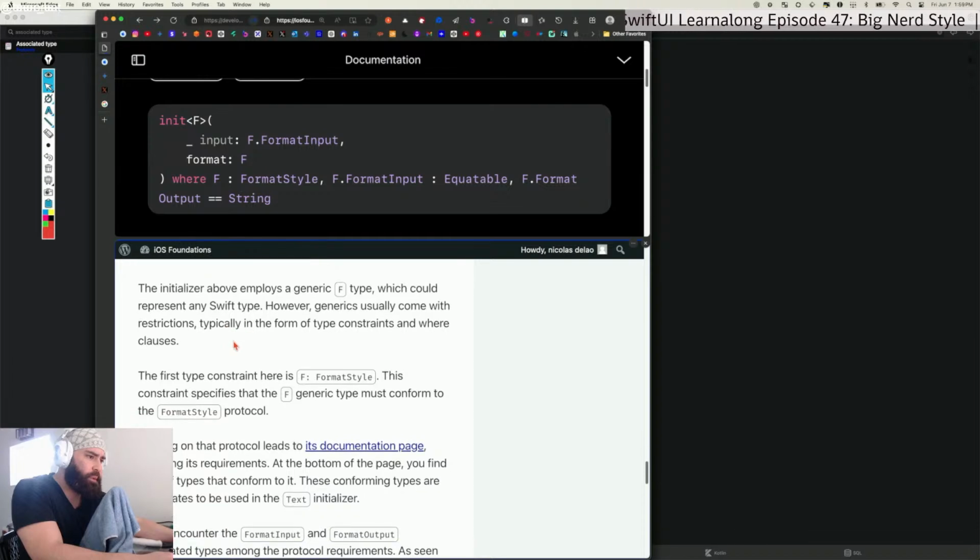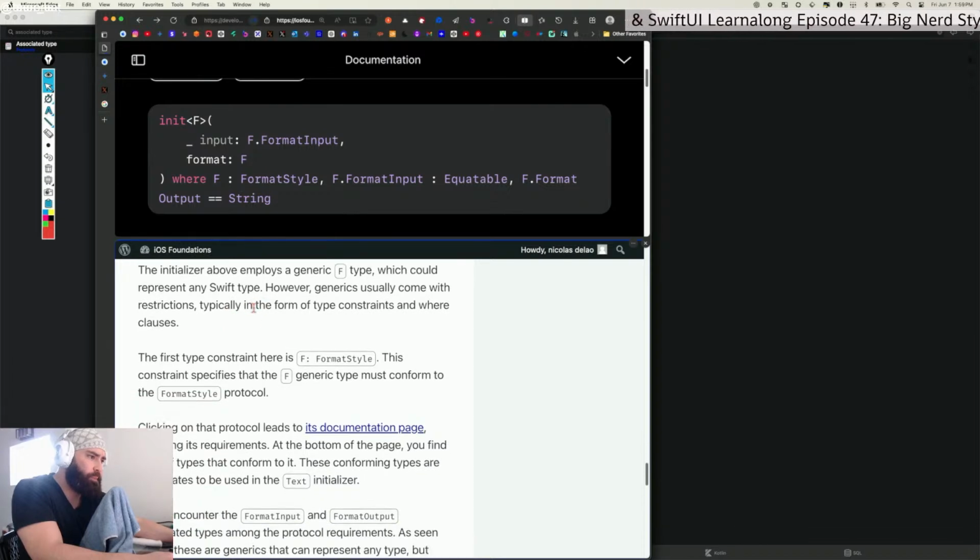The initializer above employs a generic F type. And so when you see a generic with this syntax, just remember that everywhere else that you see F, I mean, it seems obvious, but maybe not, it's referring to the same thing. It's not a placeholder for many different things. Everywhere you see F would be a type.